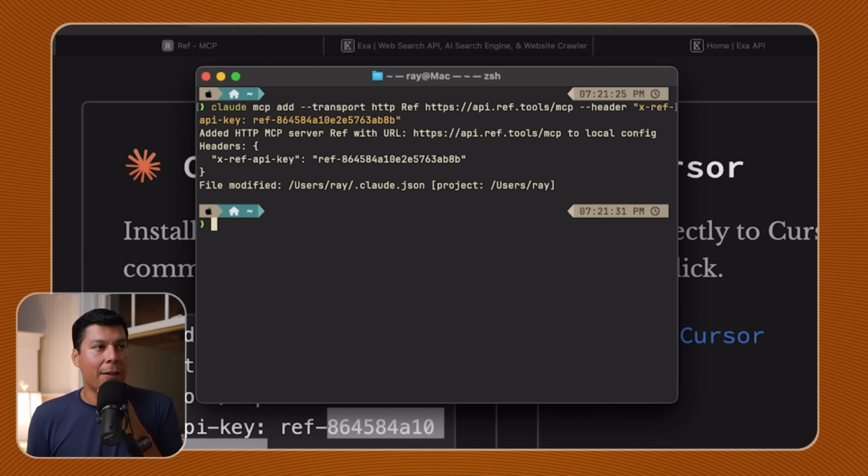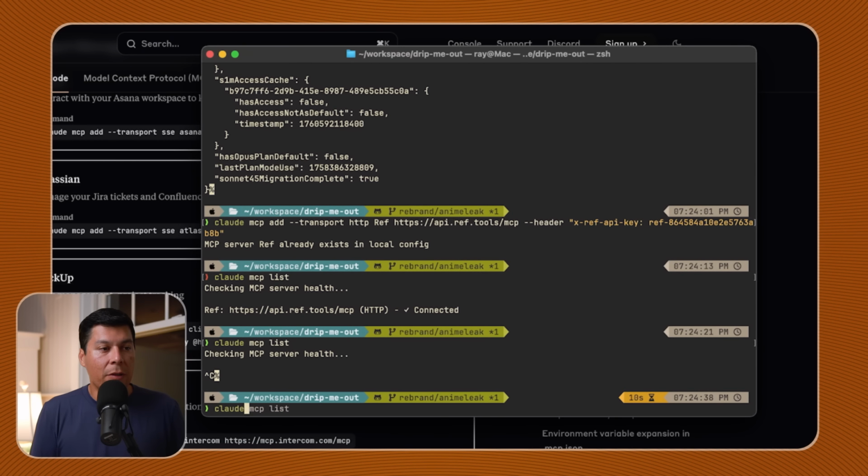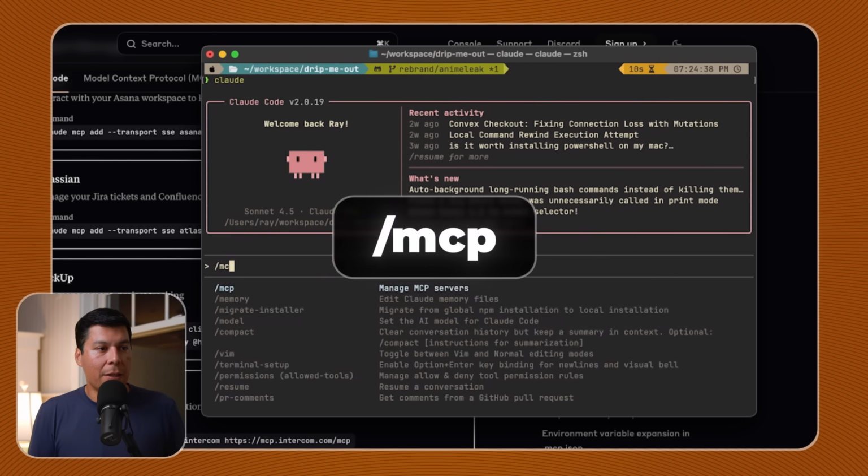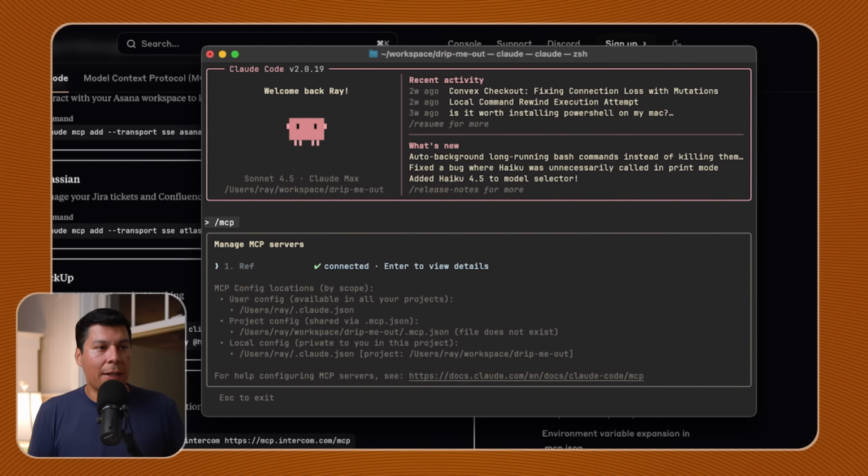Now it says added the MCP server with ref, and it has a local config with headers of this. And so this means that the actual API key is here. So now if I run Claude and I run /mcp, it's going to try to connect. And now we actually have ref.tools connected for us.